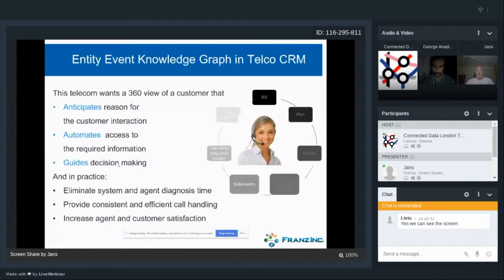So let's start with the first use case where we developed an entity event model. We were with a telecom company that wanted to build a CRM system. In general, what happens is customers call in with problems, and then the poor agent has to look in at least 10 systems to figure out what the problem might be, and then finally come up with a solution. And it might take multiple calls to get a solution.